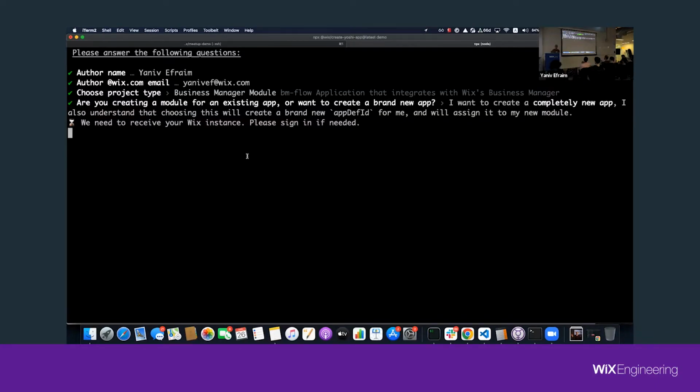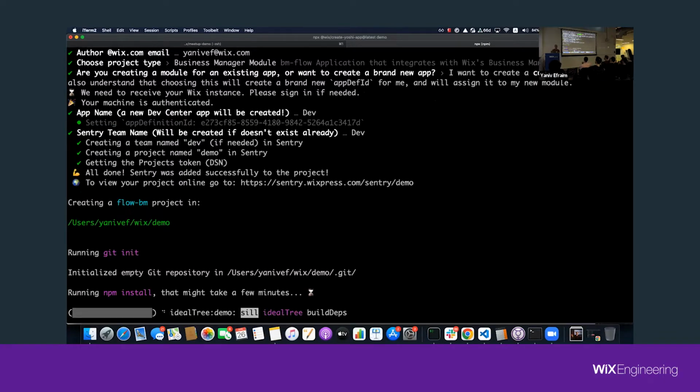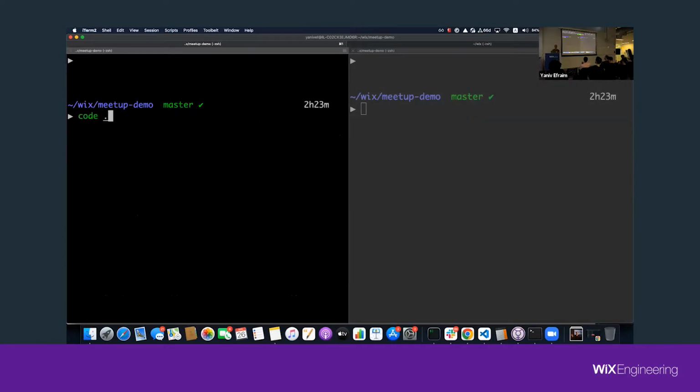Now it will authenticate me and then do some integration behind the scenes. And now it will create a new application for me and some setup that I need. It will also create a Sentry setup for me. And that's it. Now it's just running installation. I won't wait for installation, so I have another application here, which I just created.